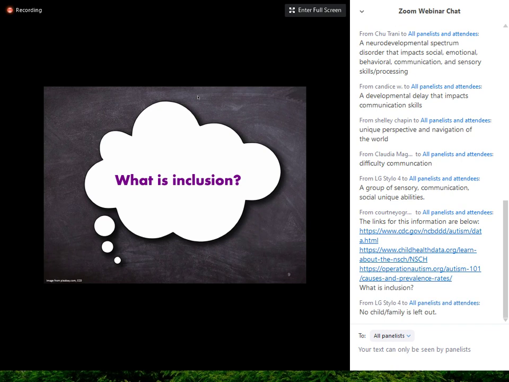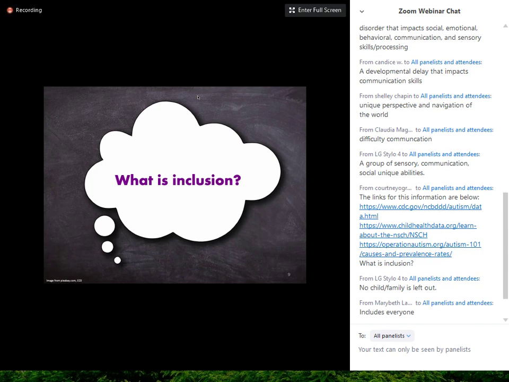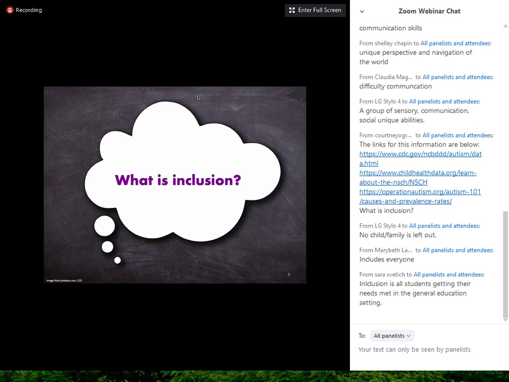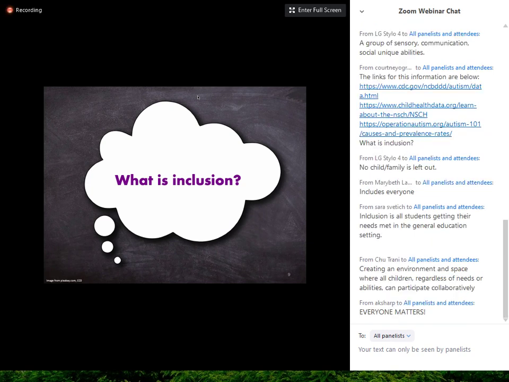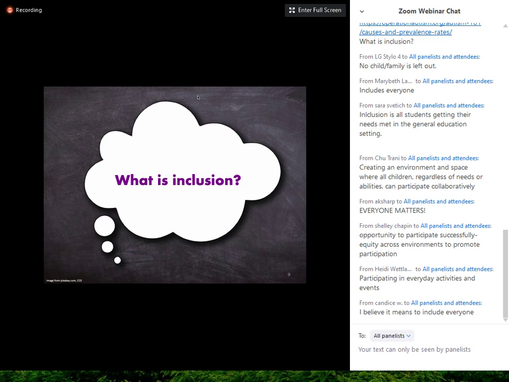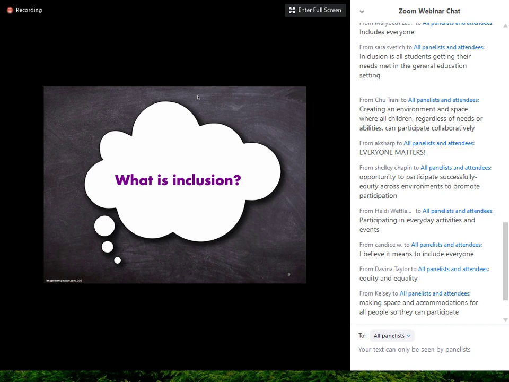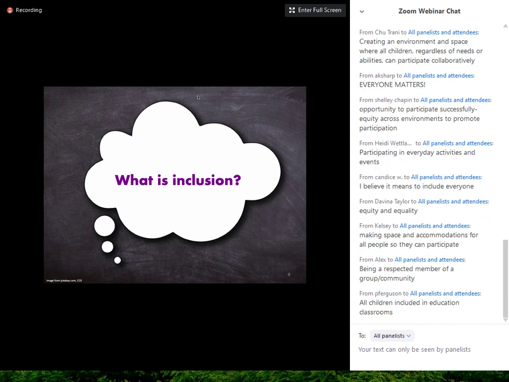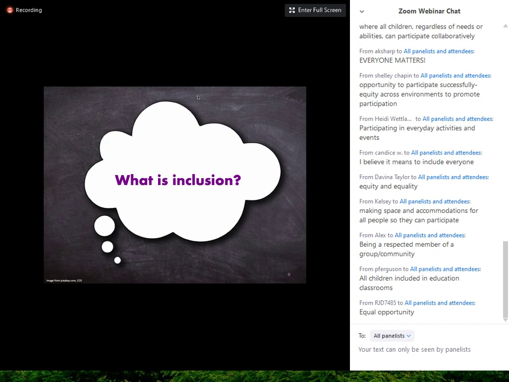Great. So inclusion is not leaving children or family left out. Awesome. Families are involved. Great. Includes everyone. Inclusion is getting students' needs met in general education settings. So in other words, settings where children would be if they did not have a disability, or learning supports, awesome. Open to all, creating an environment where people can participate collaboratively, everyone matters, opportunities to participate. I see a lot of participation and supports and equality coming through your posts, great, and equal opportunity.